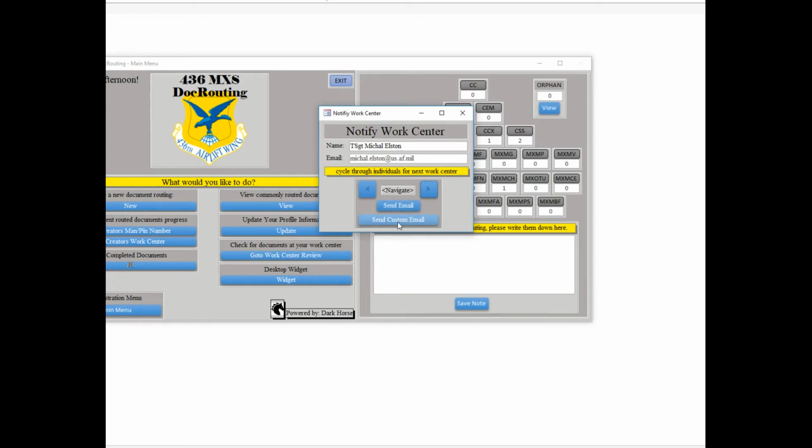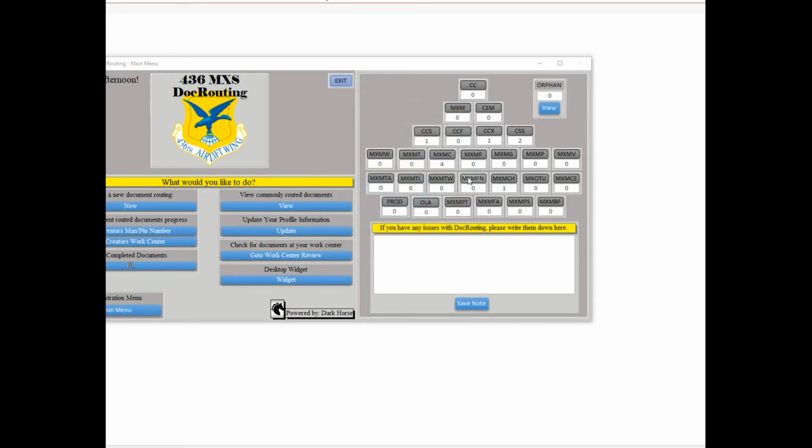In the send custom, it'll pop open your standard Outlook email, and you can select multiple people and put your own message in, basically. And every time it hits a new route, a new workstation, they will get the option to email or not to email the next work center. So there, that document's routed. Now MXMCH has one document to review.